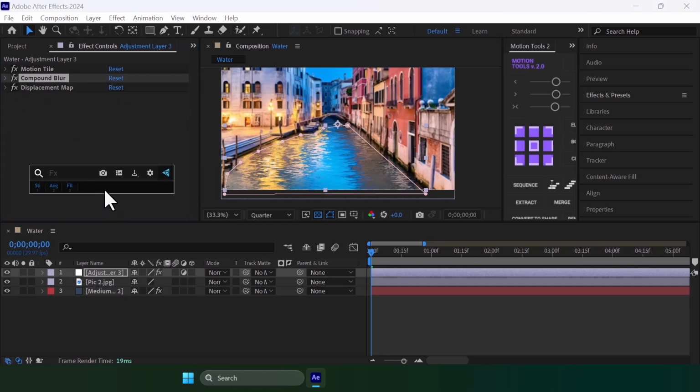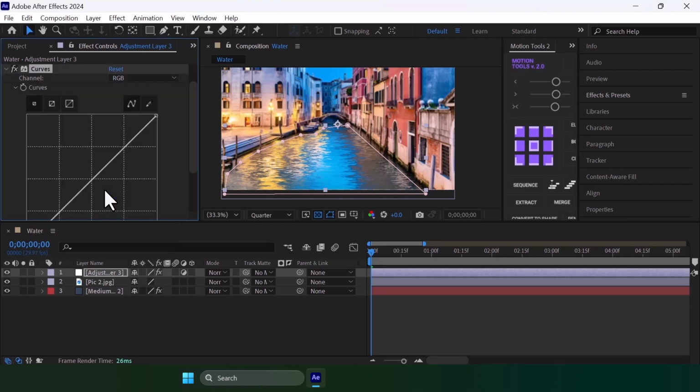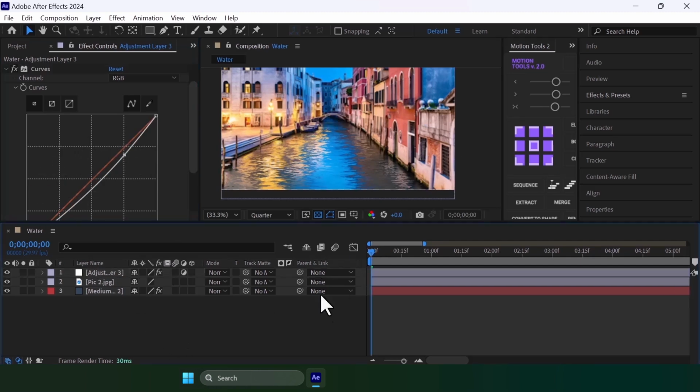There's another effect called curves. It will help us adjust the color, light, and these types of settings. I drag this part of the curve lower. It will darken the scene and make the image more realistic. The water effect now looks much better and much more realistic.